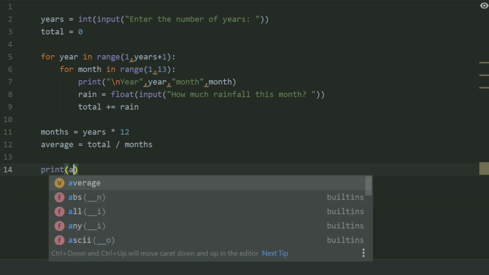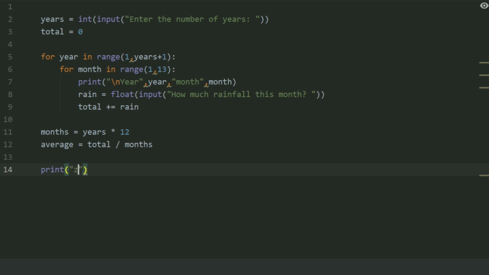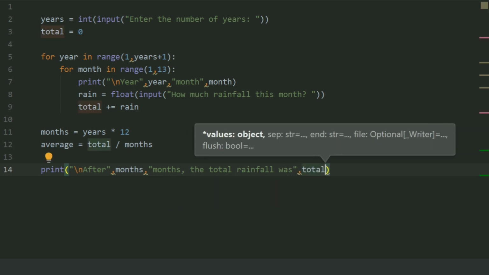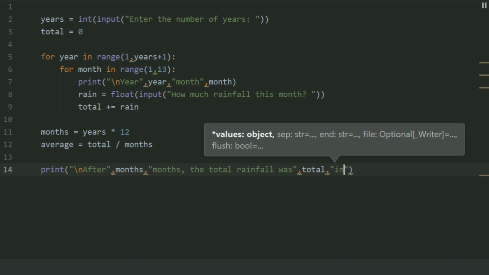Print new line after months, the total rainfall, total, inches.